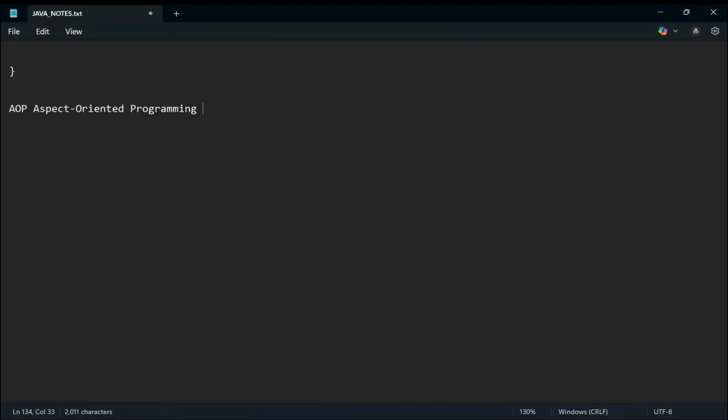Let's say we have written clean classes, used dependency injection, collections and all, right? But what happens if we want to add a new behavior? Like I want to add logging functionality, a security feature, or maybe transaction management, without touching my existing logic? That is where AOP comes in.